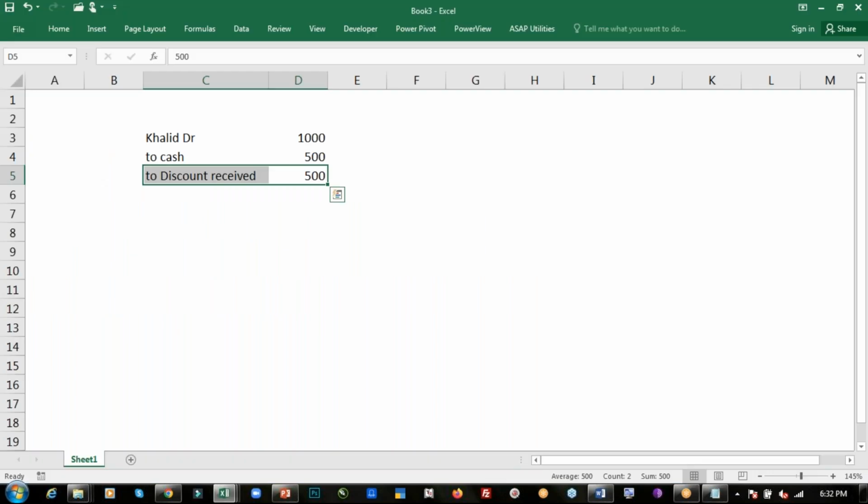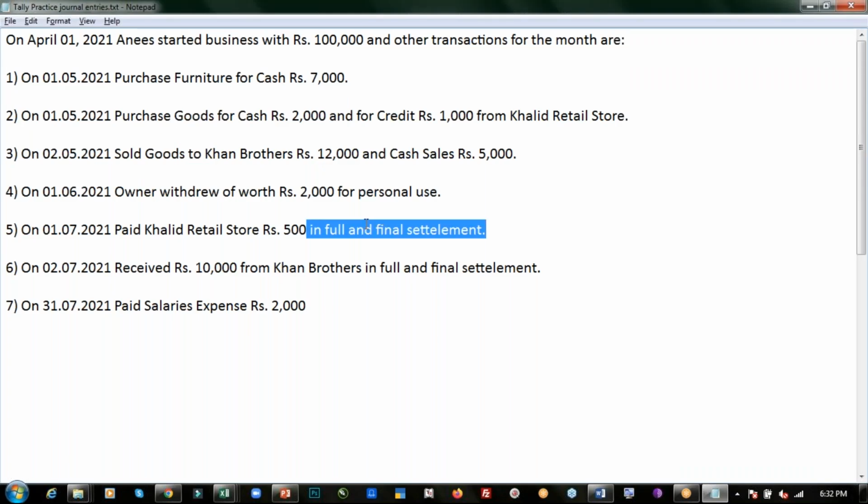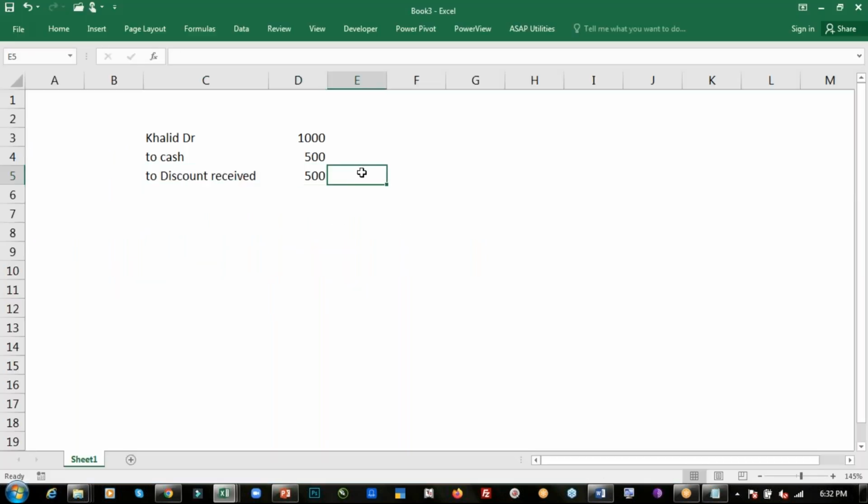If it is not mentioned that it is full and final settlement, then it is very simple: Khalid debit by rupees 500, cash credit by rupees 500. But it is mentioned here that we are paying in full and final. Full and final means after this payment entry, there should be no dues for the party. For that reason, this entry will be passed. Now is that clear for all?